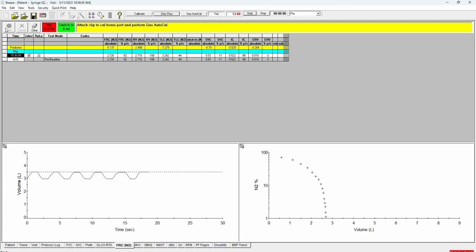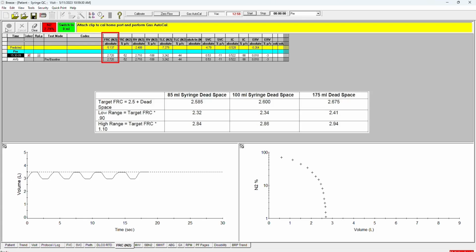After the effort has ended, verify that the measured FRC value is within the target range in the table below. Depending on your model of syringe, locate the appropriate syringe dead space column, then note the lower and upper range for FRC. Your measured value should fall within that range. If the FRC is not within range, perform another gas analyzer calibration and repeat the effort.